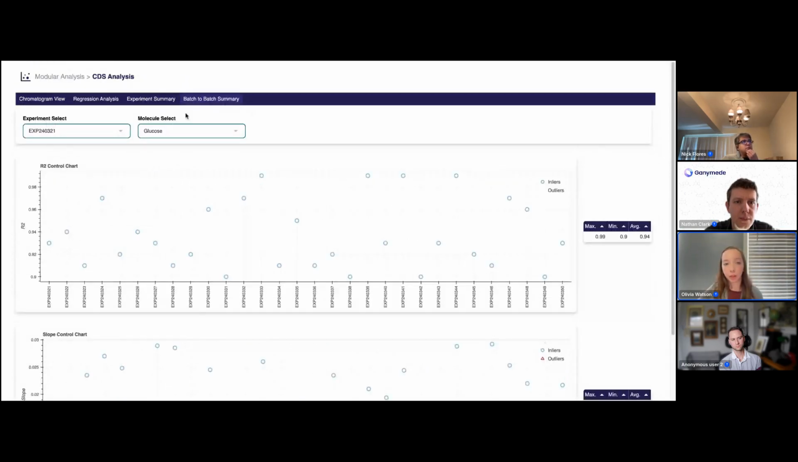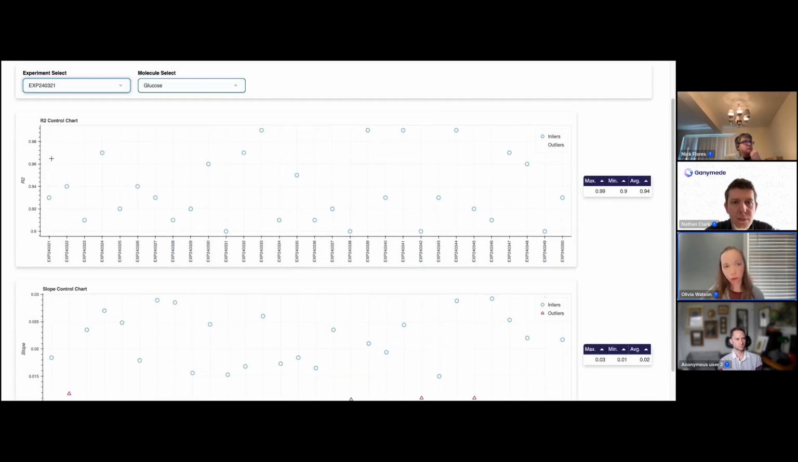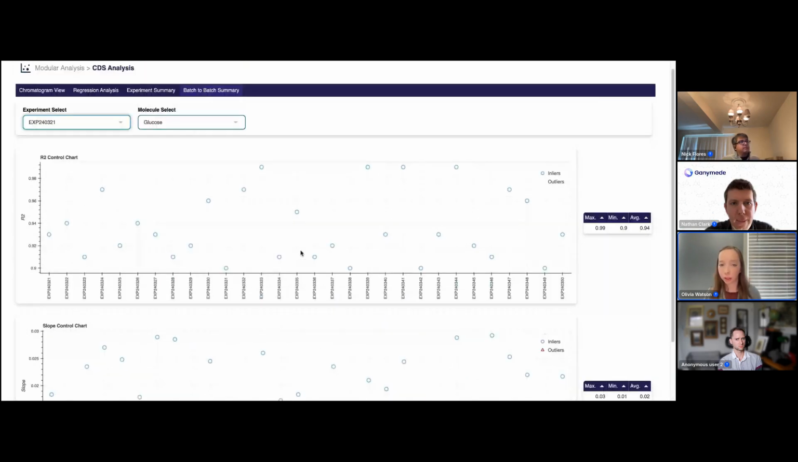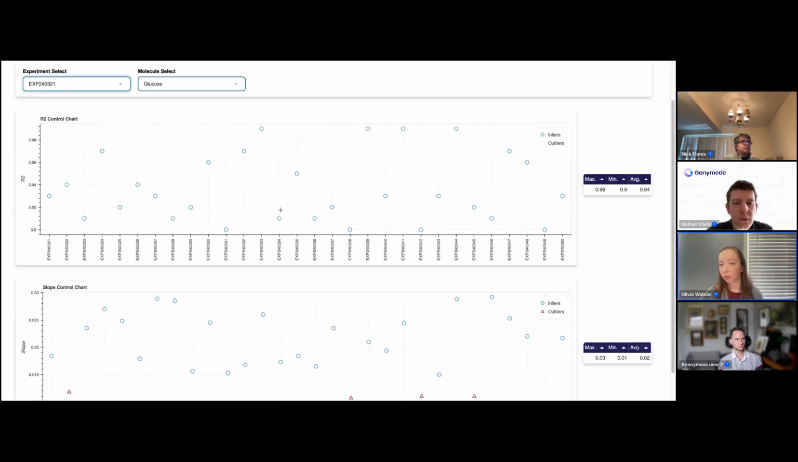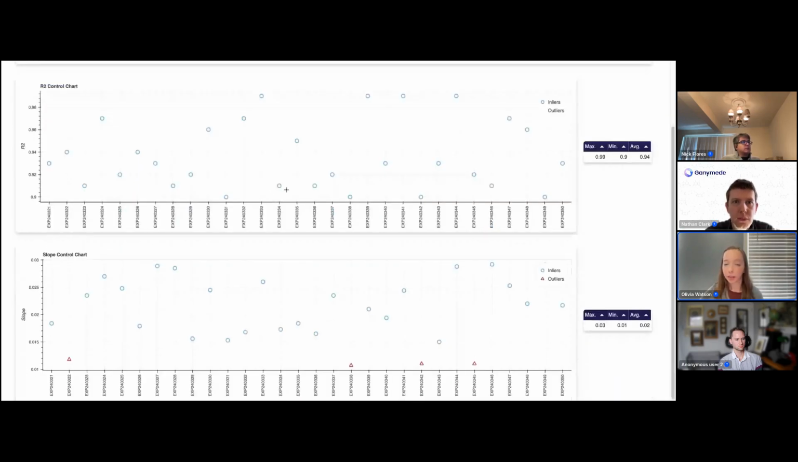Similarly, we also have a batch-to-batch summary page. So again, you can select your experiment and your molecule from this and pull up a couple more control charts. Here we have the R-squared and the slope of when we applied the calibration curve for each of these batches. And again, the same thing as the experiment summary page: we have expected ranges for each of these values set up, and if any fall outside of that range, we can flag it as an outlier. You can see here, we've had a couple outliers that were just outside of where we expected that slope to be when we applied the calibration curve.